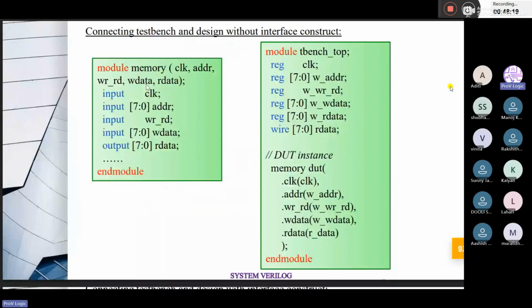So how to write the interface? This is the manual way, like in Verilog HDL. Suppose the left side is a design, module memory with clock, address, write, read, write data, read data, so some operation. The right side is the test bench, showing how you are connecting. Inputs are declared with the reg data type, outputs are declared with the wire data type, and we connect with the DUT instance. Write the name of the design and an instance name like DUT, any name you can write, and put the port list, connecting the test bench signals with the design signals. This is the normal connection.